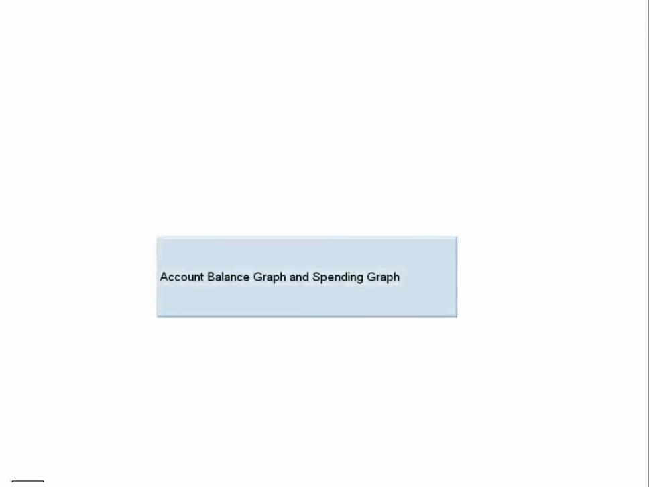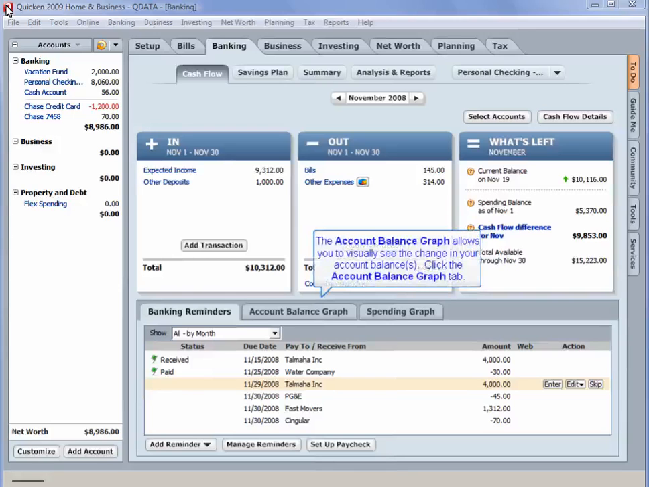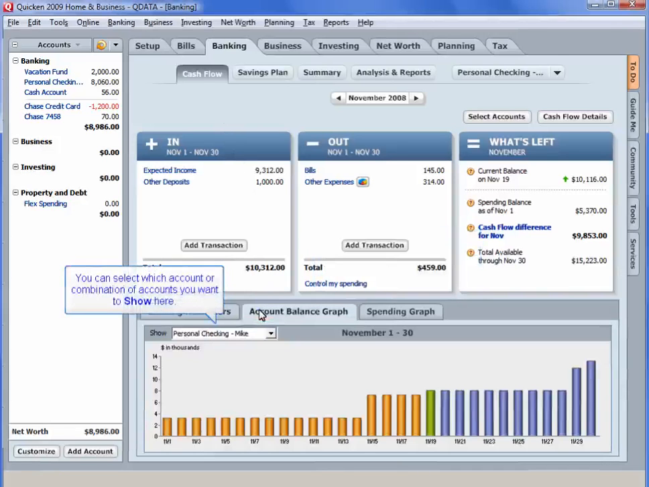Account balance graph, and spending graph. The account balance graph allows you to visually see the change in your account balances. Click the account balance graph tab. You can select which account or combination of accounts you want to show here.